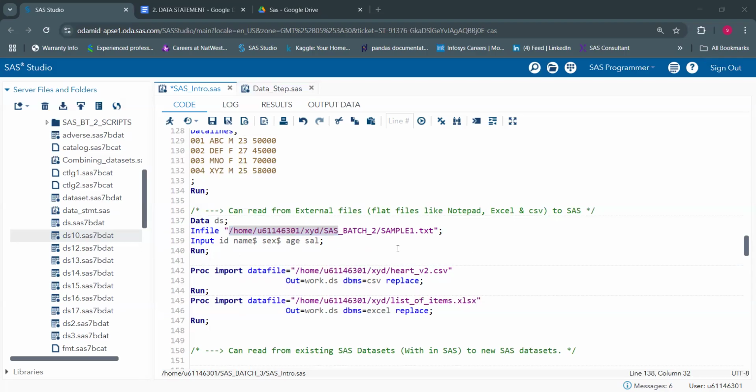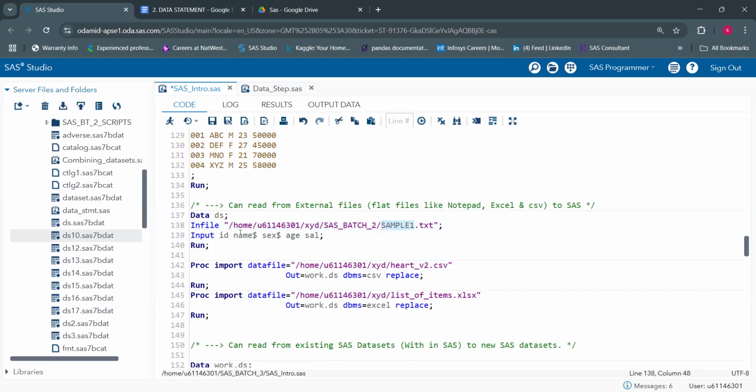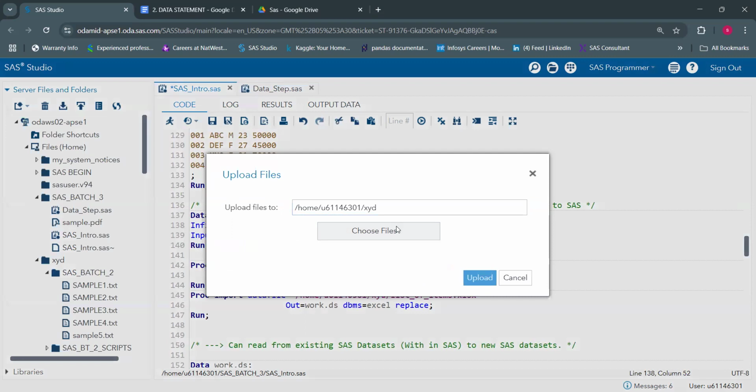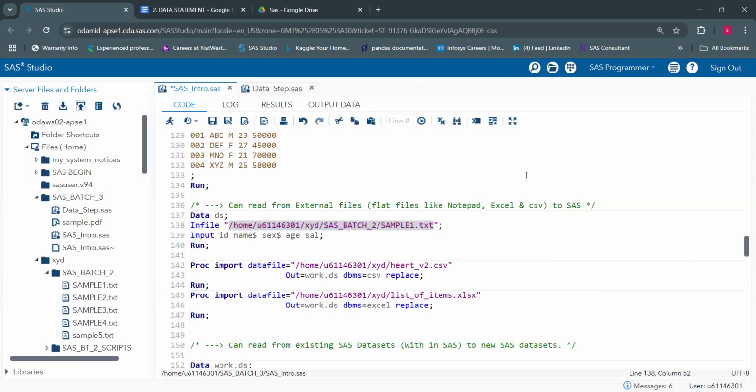We can give the path here. In this particular web version, as I told you before, we have to upload a file from our local system to our specified location. Once we have the file in a specific location, then we call the file. For example, in our file we have some data, and I have mentioned the data to be ID, name, sex, age, and sal. I'll run this one.